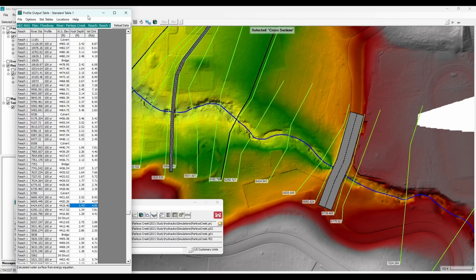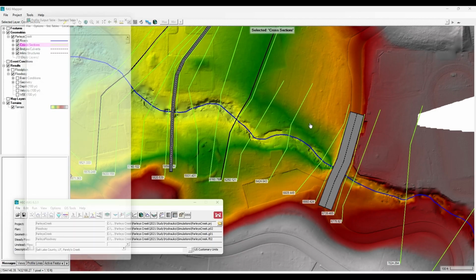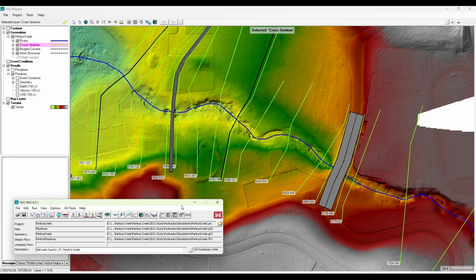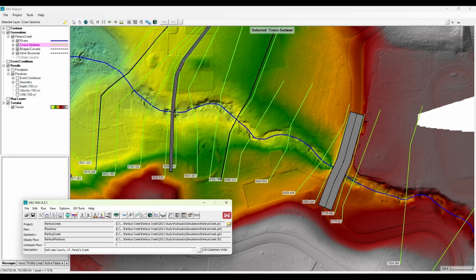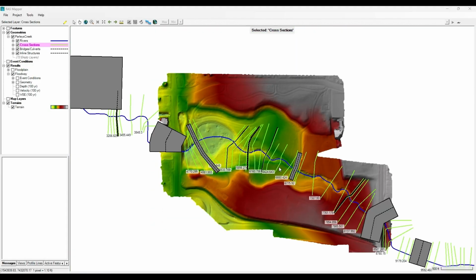So let's see. Another thing with the table, if you leave it open and you rerun it, you will have to press reload data. But if you close it, reopen it, it should reload automatically. So this is our existing. That is all you need for existing. You have all the structures, you have your cross-section stuff.